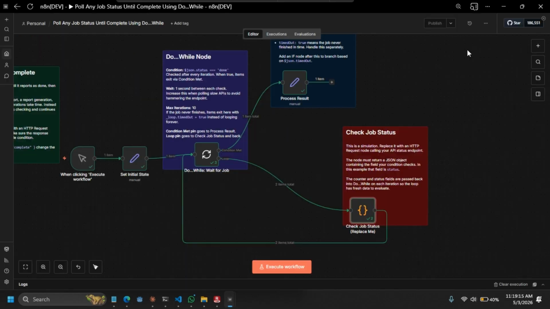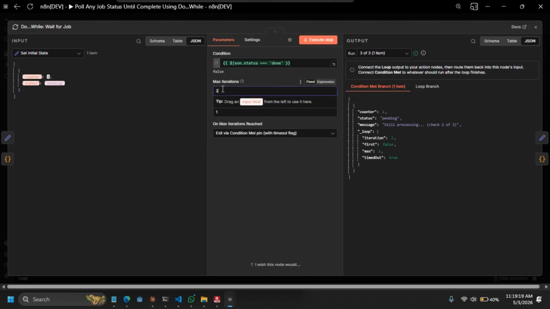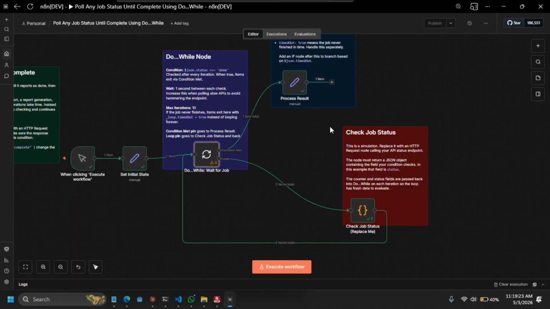Sorry, we actually need to change this back so I can explain better. Let's change this back to 10 so I'm able to explain this better. And let's execute this fully. Alright, so we are back here.